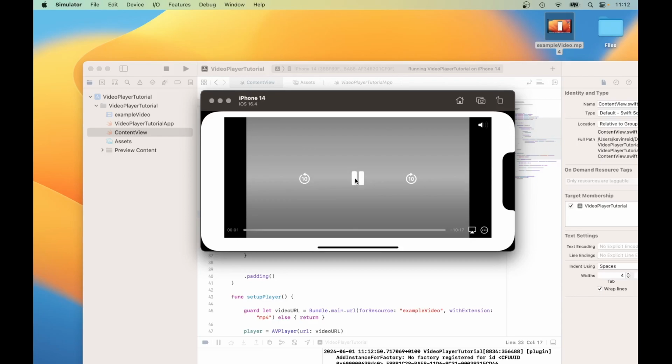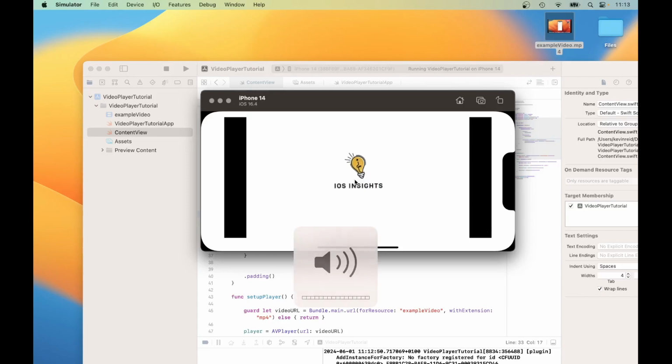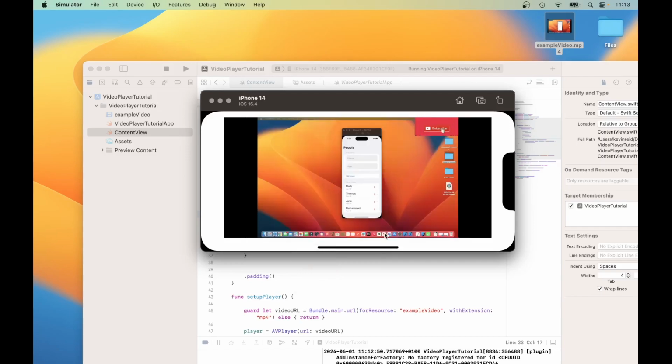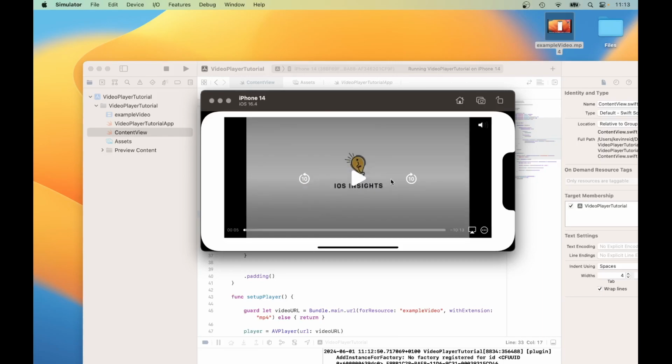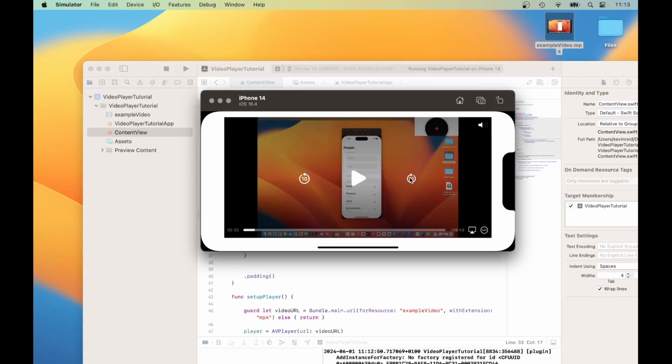I think it's working. Yes, it is. It's working. As you can see, the video is playing. I can pause the video, go back 10 seconds, or go forward 10 seconds, and then continue to play the video.